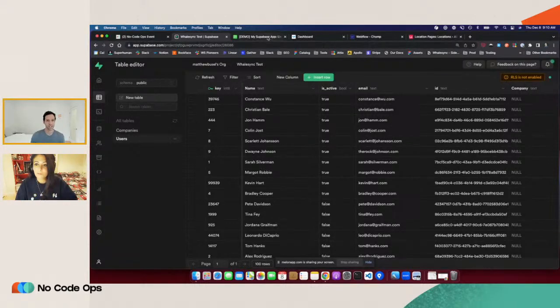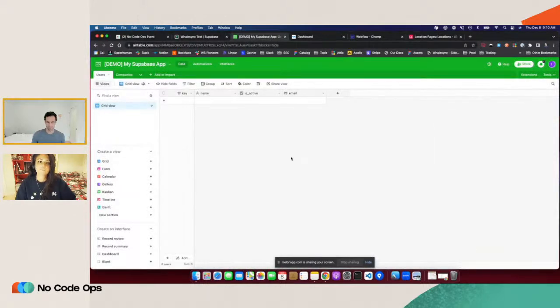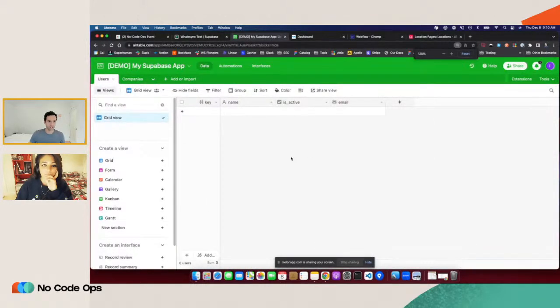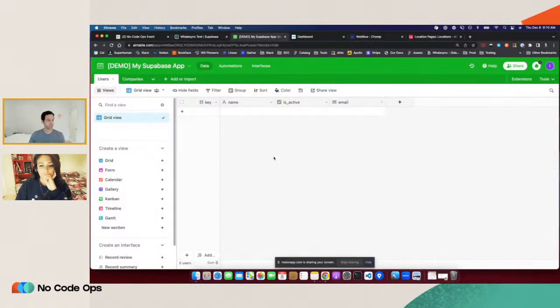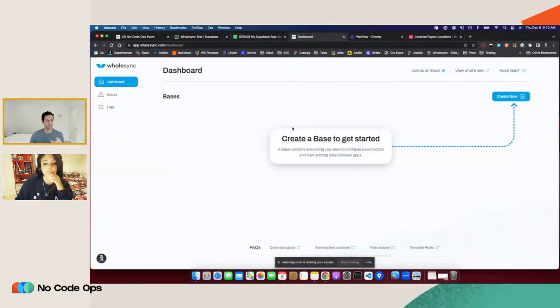Okay, so as you can see, we got some users here. What we're going to do is take Airtable, which I'm sure a lot of people here are pretty familiar with. A really great way to view and edit data. Again, very accessible to people that are not software engineers. And the key is with data syncing, what we'll be able to do is take the data that's in this Postgres database, sync it into Airtable, and then be able to edit it here. So the way we'll do that is using Whalesync. This is our tool. It's pretty simple.